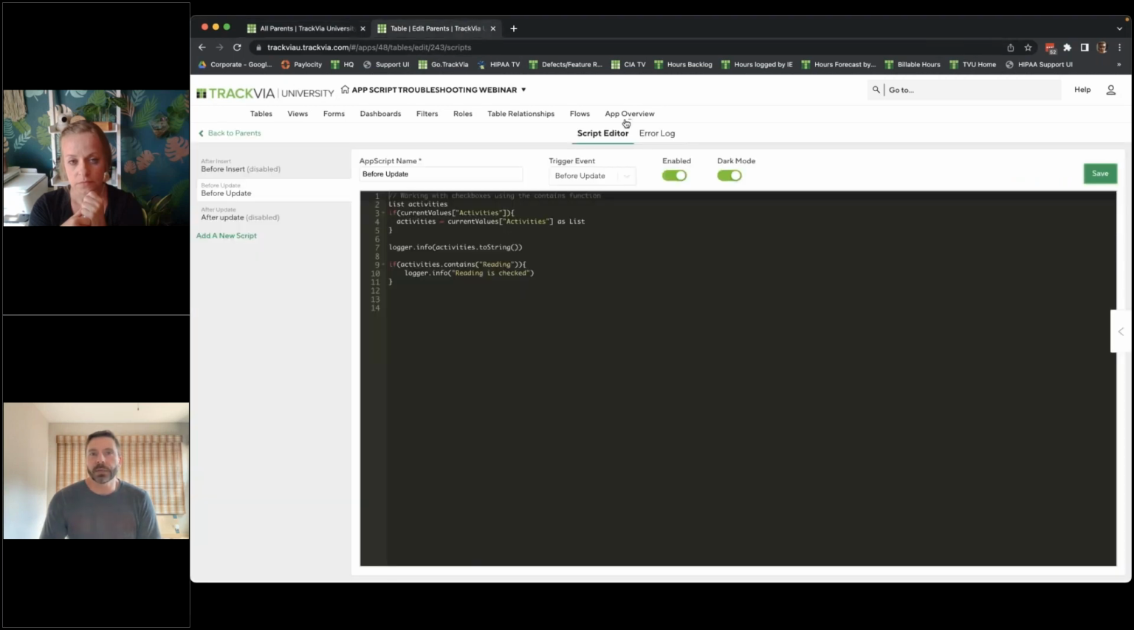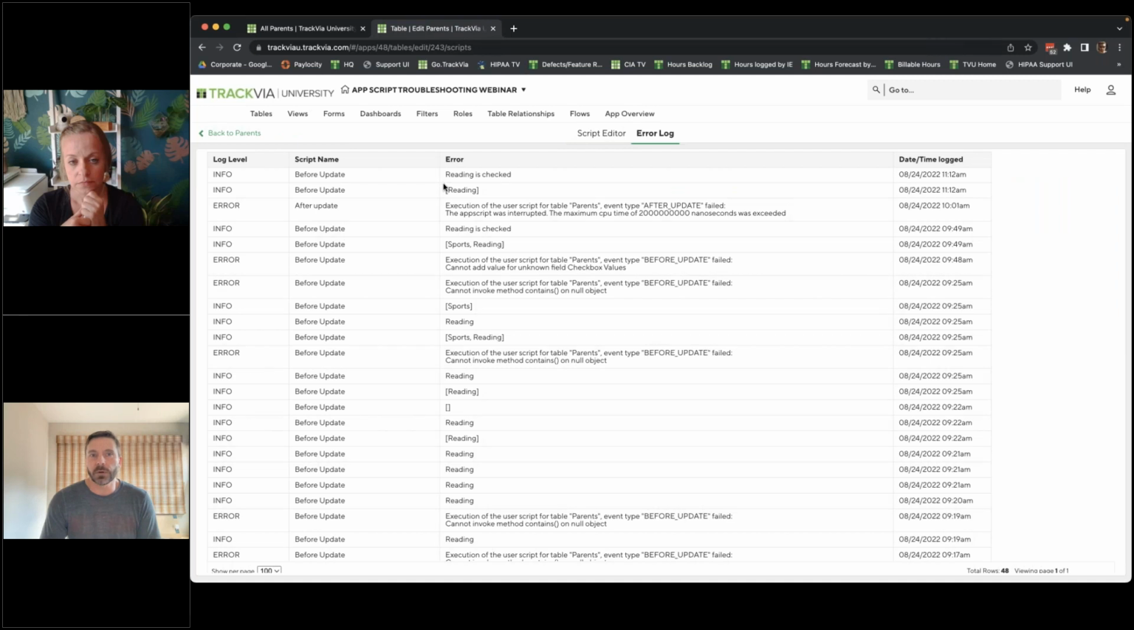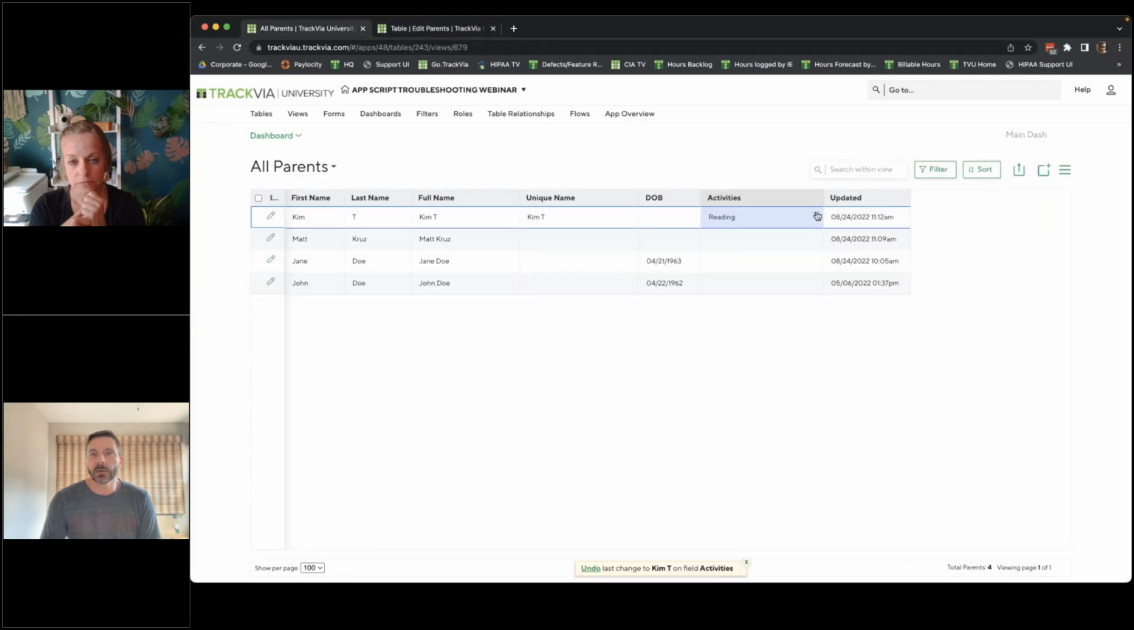We'll come back to this. We'll see reading and reading is checked. I go back here, I uncheck reading, and all of a sudden I get this error, and I don't understand, right? So this error says cannot invoke method contains on null object.